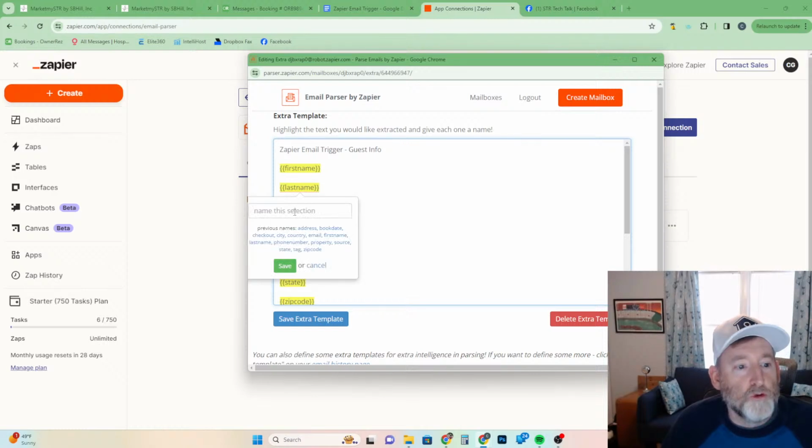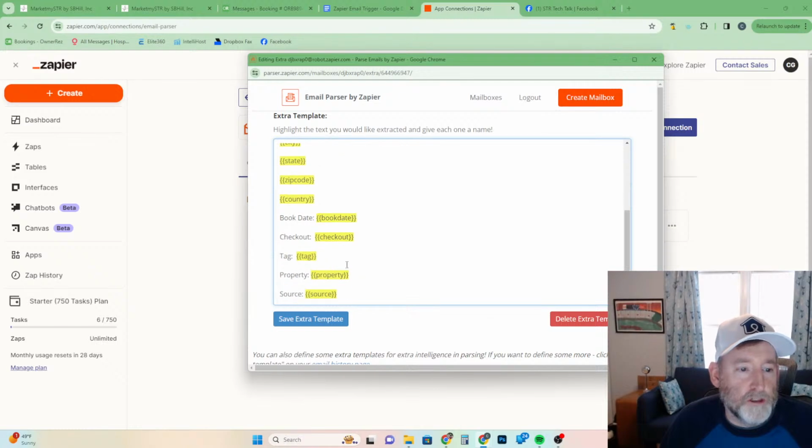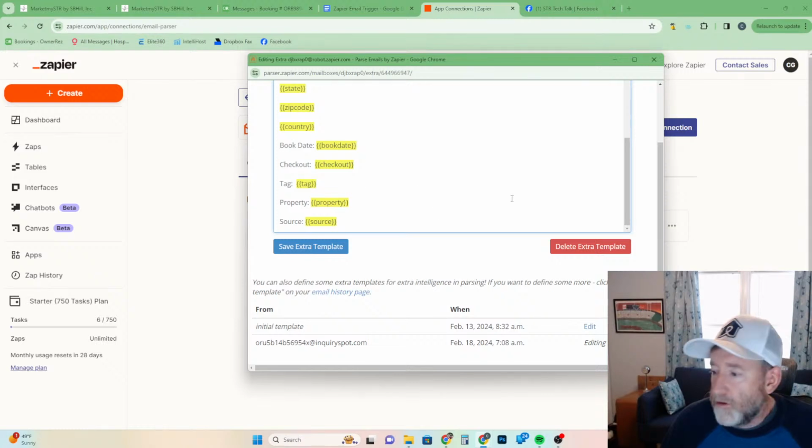And you'll want to go through line by line, highlight the information, and give it a name as to what that data field is. So I've called mine last name, email, phone number, address, city, state, zip code, country, etc., etc. Do the same thing for the book date, checkout, the tags, property, and source. And then you'll want to save the template.